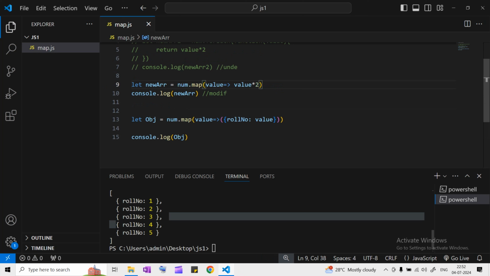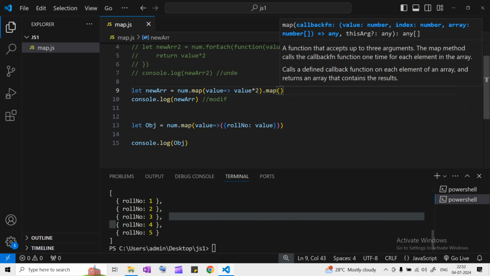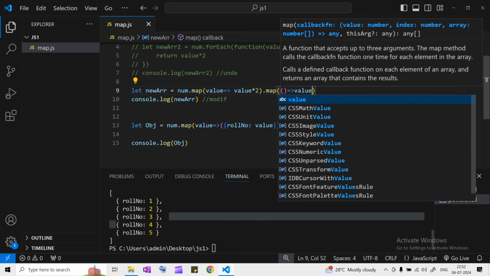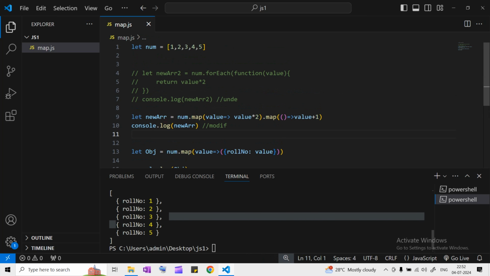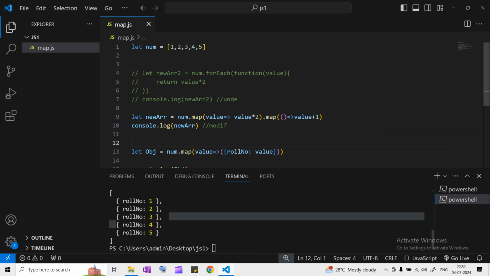Okay, now with the map method we can also do something called chaining of methods. So that means I can have one more map method here. Yeah, interesting, right? I can take one more callback function which is an arrow function and I can return something. So maybe I will return value plus 1. So what happens here is that first from this we will get some output, and to this output we are doing one more map method. That means, for example, if 1 is to 2, then we are adding 1 to that 2. That means we'll get output as 3.